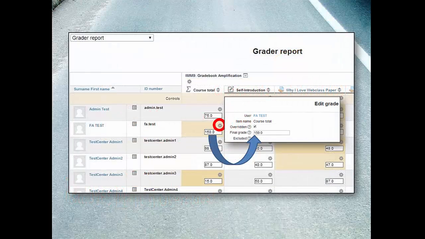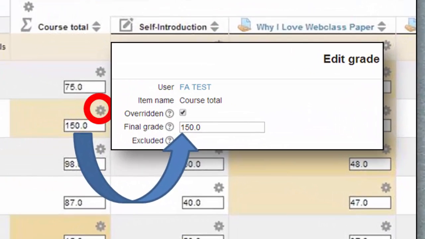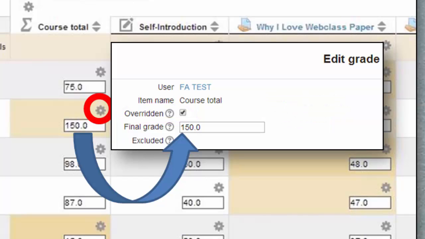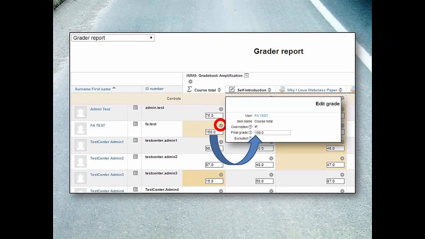For each incorrect manual override, the instructor must click on the associated gray gear icon, which will open up a separate page displaying the settings for that individual student's grade for that item. Instructors must unclick the override box. The final grade will disappear once you save the entry. If the grade has already been entered through the activity itself, the gradebook will now reflect that activity grade, and the background will no longer be yellow. Any future changes to the grade in the activity will be reflected automatically in the gradebook.